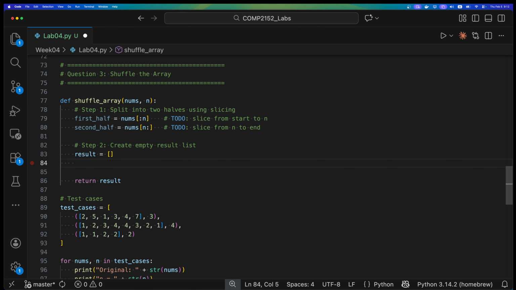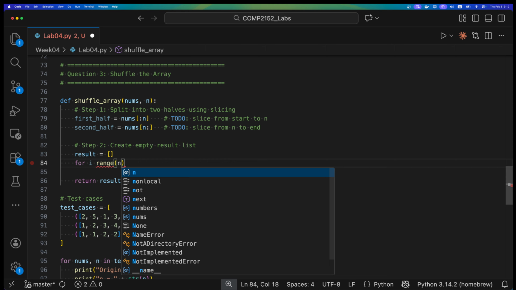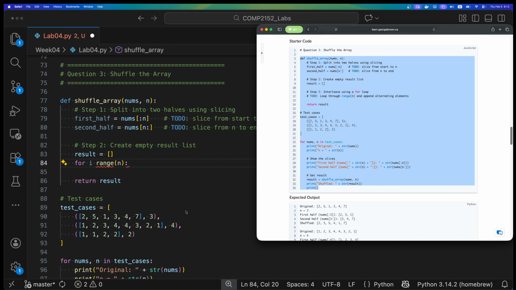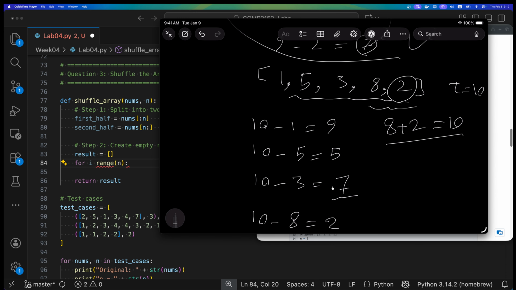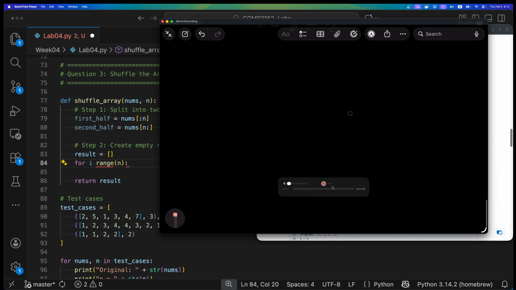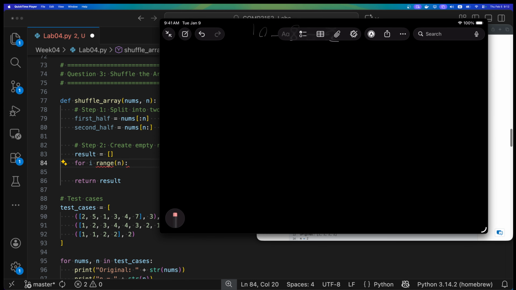What we need to do is a for loop. So for all the numbers inside the range of n, the given number. So one more time, we have a list. Let's go through this whiteboard-like thing we have here. Let's say we have a list of 2, 5, 1, 3, 4, 7, and we are given a number which is 3.